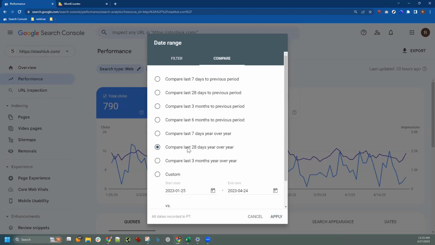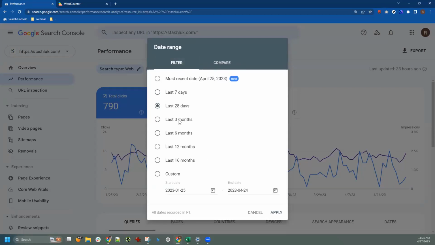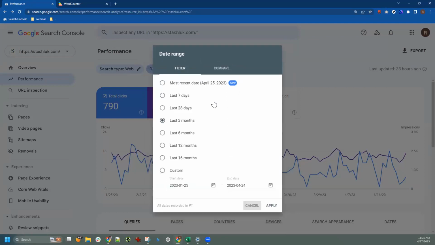If you look at 28 days over the previous period, that'll show you progress and movement in the last 8 weeks total. But if you look at it year over year, you can keep seasonality in mind and see how you've progressed over that time last year. For now, I'm just going to keep it the last 3 months.